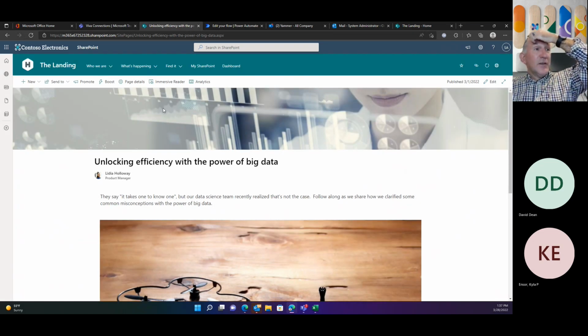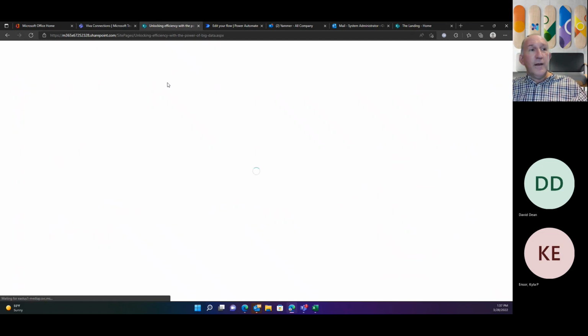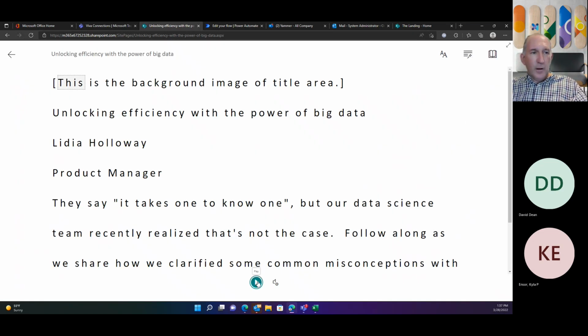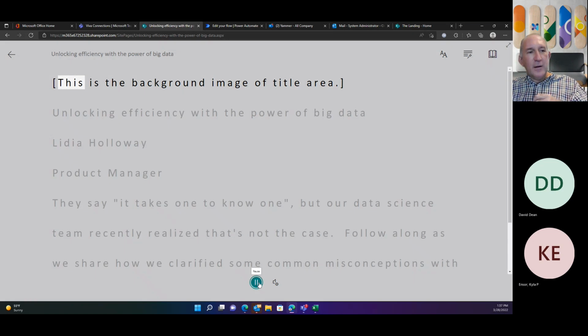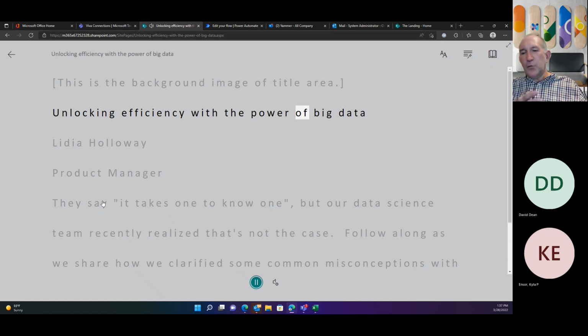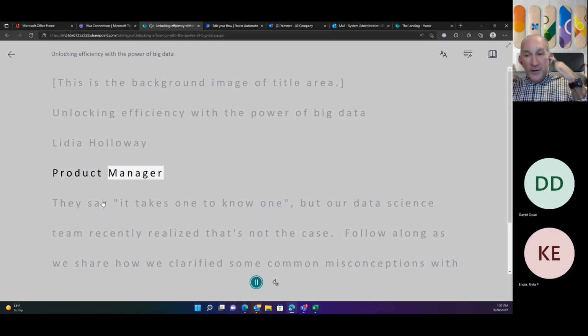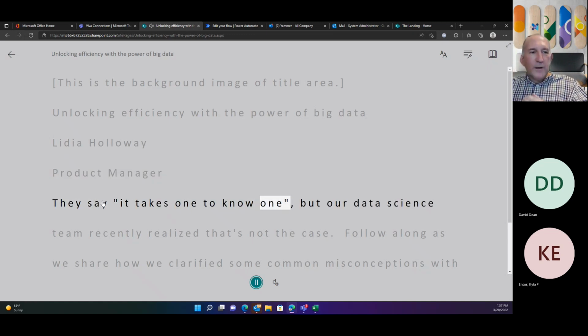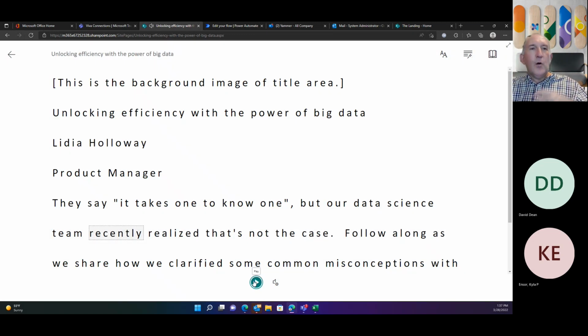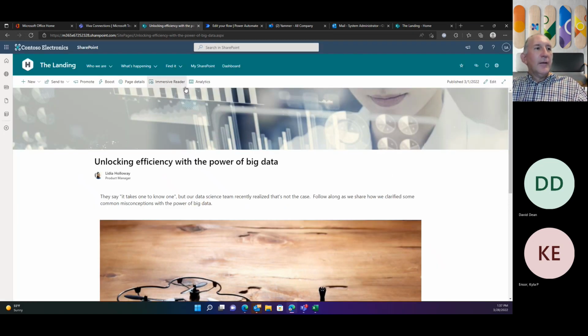You also have available for your readers, if you're not familiar with it, Immersive Reader for if they're visually impaired. This is the background image of the title area, which is going to allow its reading. I don't know if the audio is coming through here, but it allows somebody to listen, like I'm hearing it read to me right now. So I'm getting that accessibility aspect out of the box. We looked at the boost, the promote, we get the analytics.